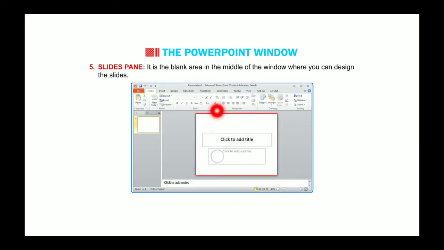Next, slides pane. It is the blank area in the middle of the window where you can design the slides. You can see in the middle area, here it is the slides pane. Here we design slides, we type something, we insert images, etc. that we do in PowerPoint. This is our slide pane.